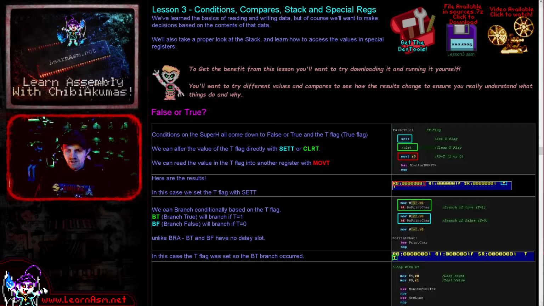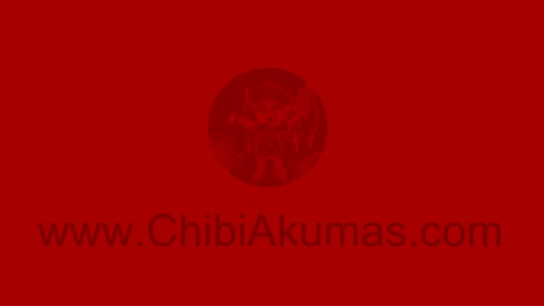We're going to be continuing looking at the SuperH assembly language. Today we're going to look at the conditions, how the T flag works, the false/true condition flag. We're also going to have a recap of the stack. We've covered it briefly before, but we're going to have another look at it today and learn how to use it. So we've got a few things to do. Let's go over to our source code and take a peek.